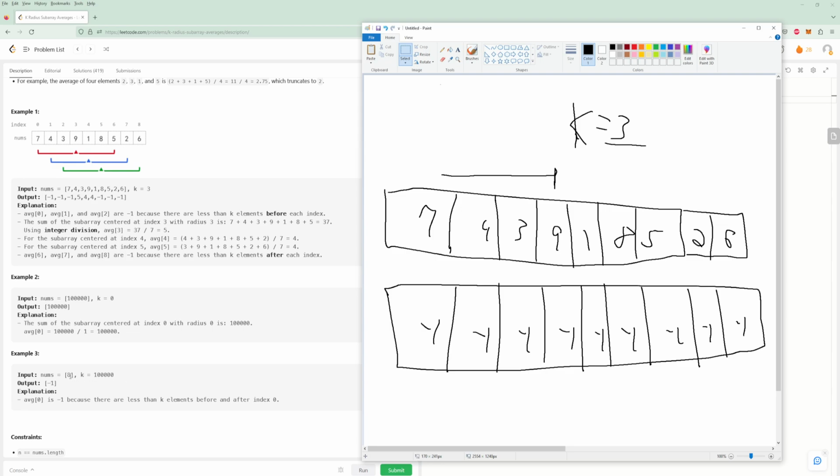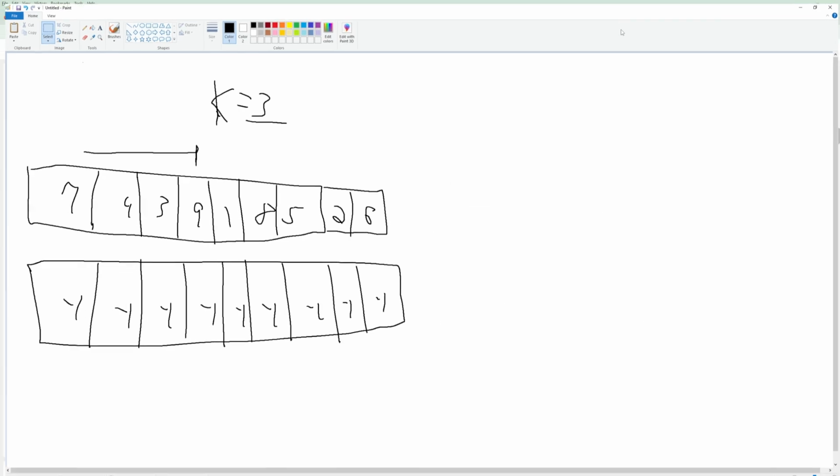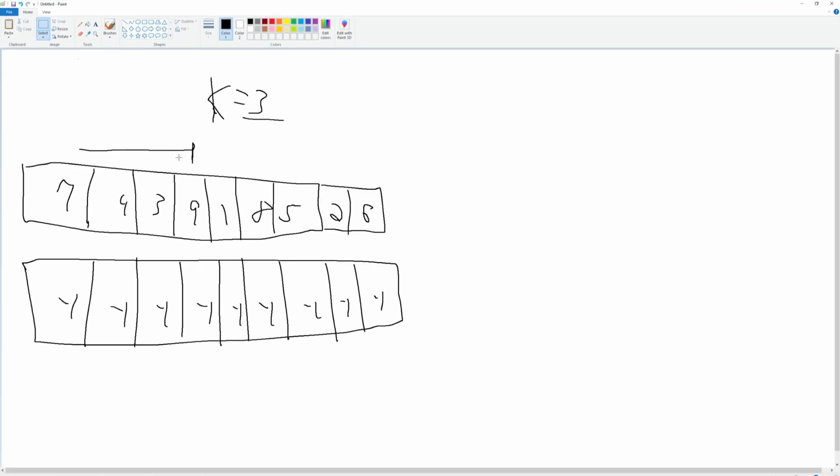So we can never actually have something long enough there. So it's -1. Okay, so let's go over what we would do here and how we can do this efficiently with k equals 3. So first thing, like I said, is we're going to have this result array. We're going to initialize everything to -1.